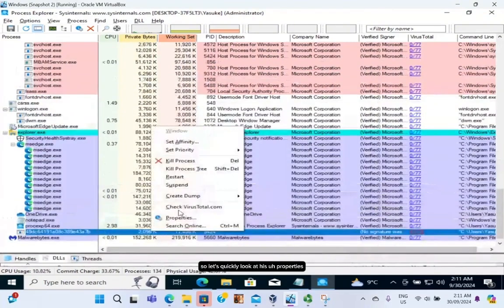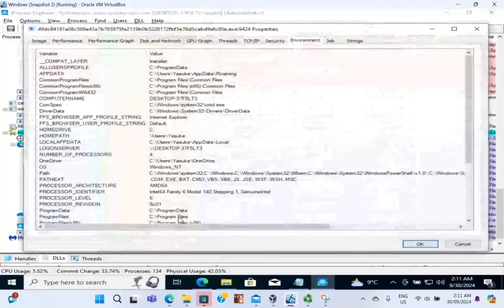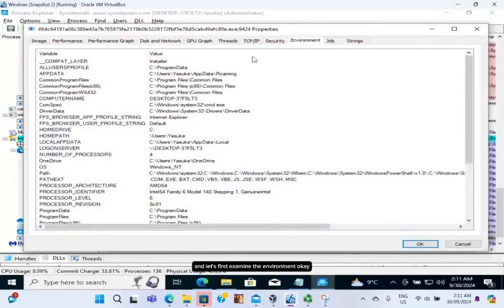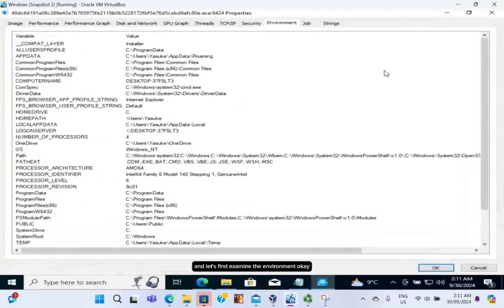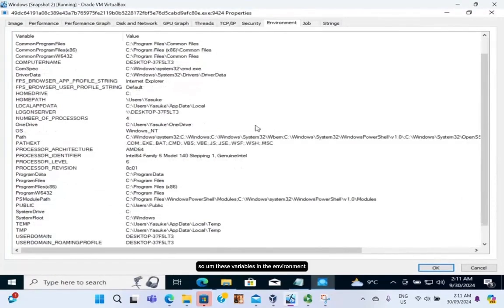So let's quickly look at its properties, and let's first examine the environment. These variables in the environment give us context about how the process is running within the system, and we can see that the process is running from the downloads directory, which is very unusual, but since we have downloaded our sample there, we pretty much do know that it should be operating from there.